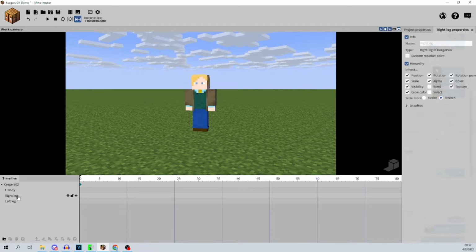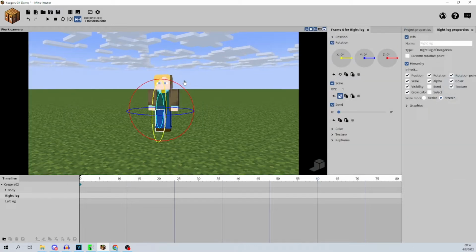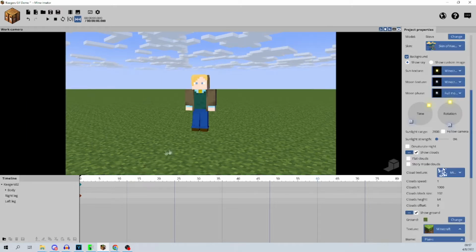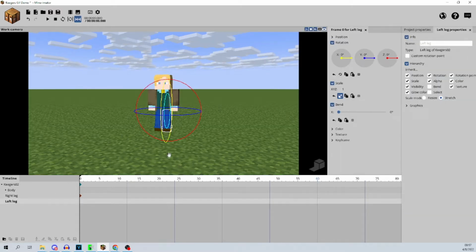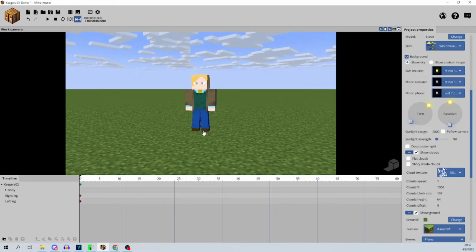So I like to just come in, I'm going to grab my right leg, and I'm going to use this red circle, and I'm going to drag it just a little bit out to the side. Just a little bit, just that one. I'm going to grab the left leg. I'm going to do the same thing. Just going to drag it just the opposite way. See, it just gives a little bit of separation because no one really ever stands with their legs perfectly together.